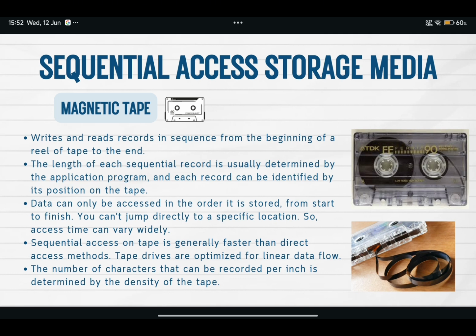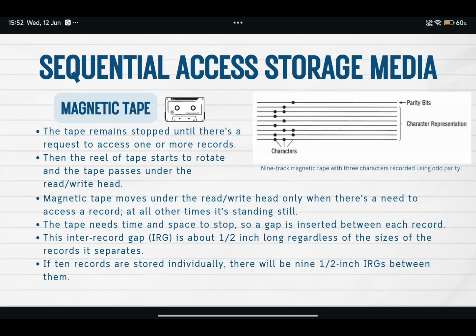The number of characters that can be recorded per inch is determined by the density of the tape. So the higher the density, the more characters can be recorded on the tape. As you can see in the figure, it shows a 9-track magnetic tape with 3 characters recorded using odd parity. The tape will remain stopped until there's a request to access one or more records. It will not move until there's a request to access a record.